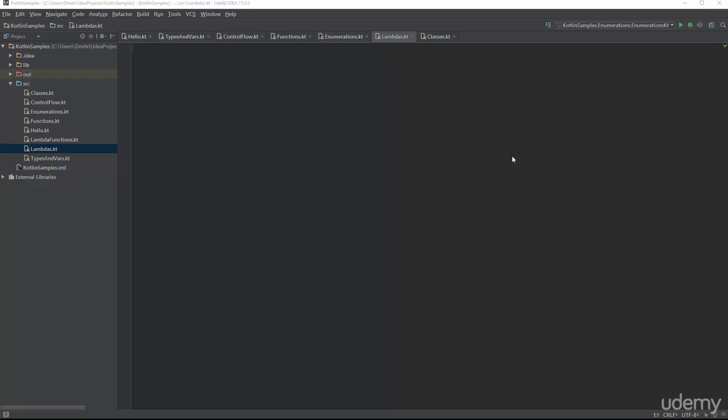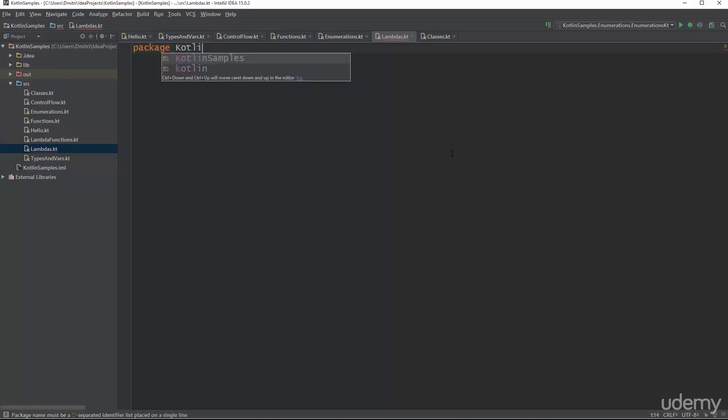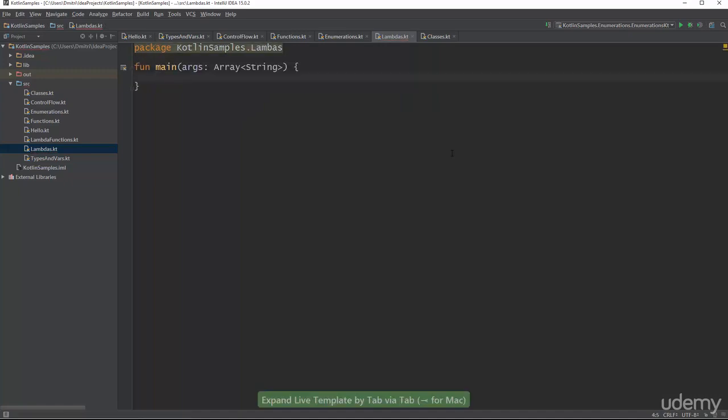In this part of the course, we're going to talk about Lambda functions, and Lambda functions get their own section because they're just that powerful and because they also have some unusual characteristics that we're going to talk about. So I'm going to make this package, what was it, Kotlin samples.lambdas, and let's have a main function here.